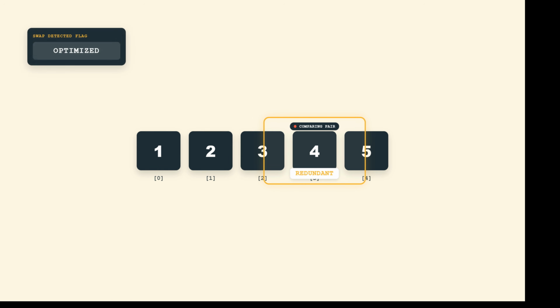In its standard form, bubble sort is completely blind to the state of the data. It will stubbornly execute every single pass and comparison, even if the array becomes perfectly sorted halfway through the execution. To fix this inefficiency, we introduce an optimization known as a swap flag. This is a simple Boolean variable that acts as a sensor during each pass. Before the scanning window starts moving, we set this flag to false, assuming that no swaps will be necessary.